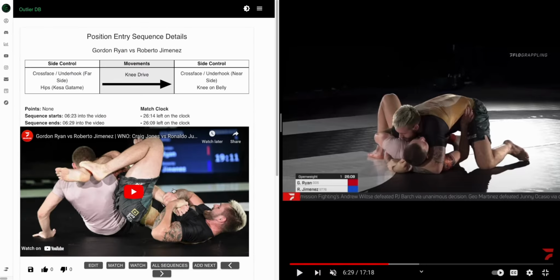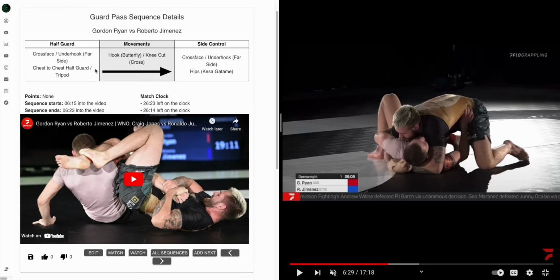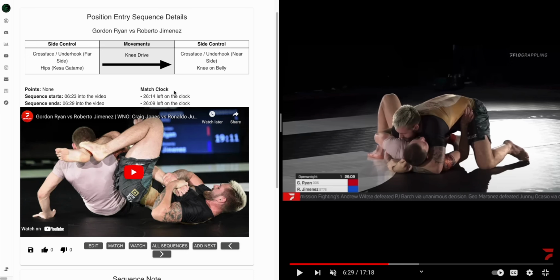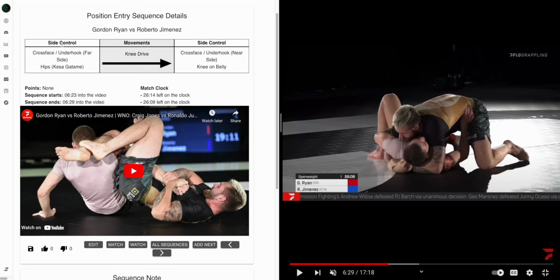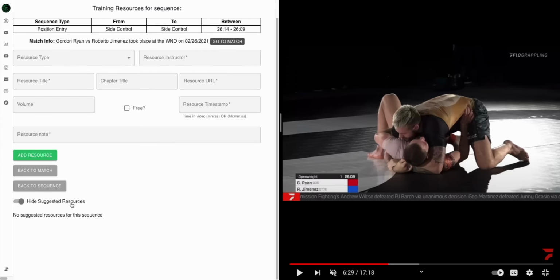And now you can see this was the sequence we entered, where he went from half guard. It was a guard pass sequence. He went from half guard to side control. And then we can click these arrows and toggle to the next sequence. And then we went from side control, knee drive, to knee on belly. And then when we want to add a training resource to that, we can.